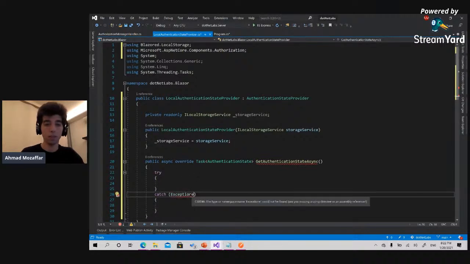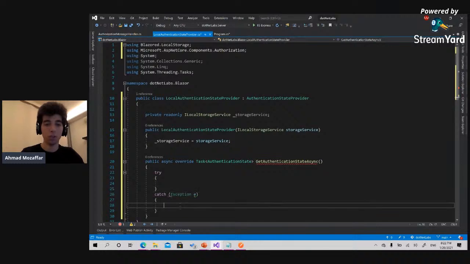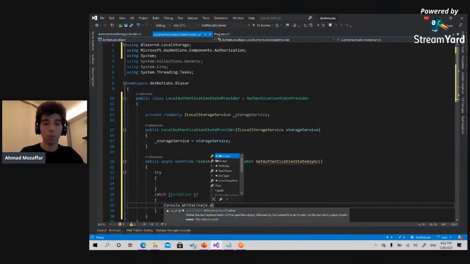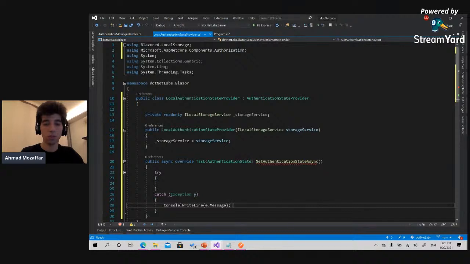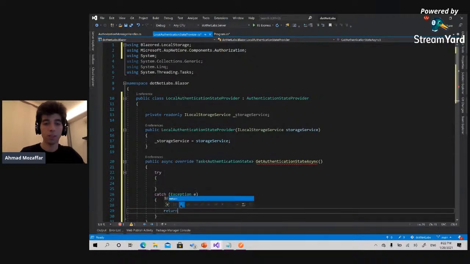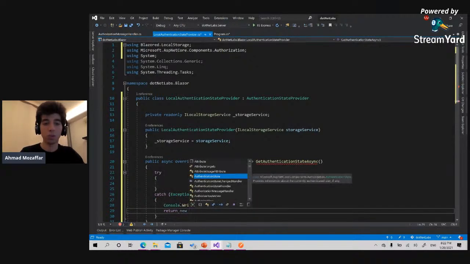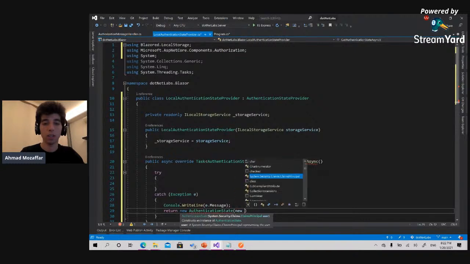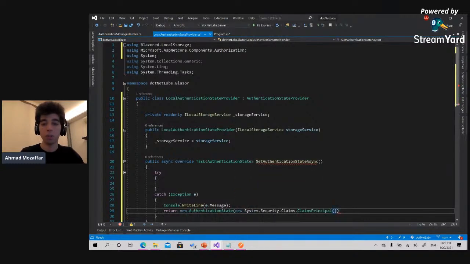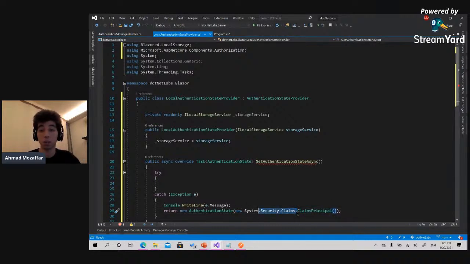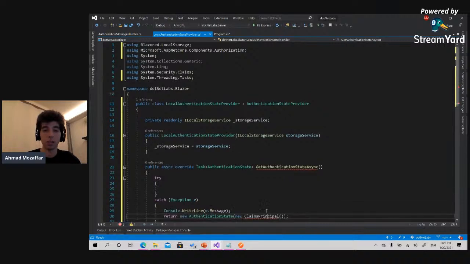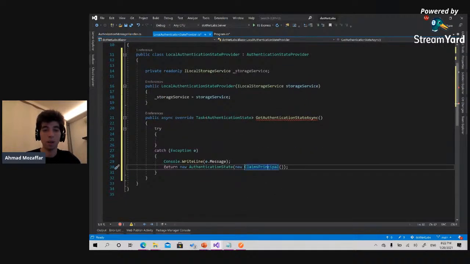E, and console.WriteLine e.Message, and then return new AuthenticationState of new ClaimsPrincipal. This means just an empty user, so it looks like this user is not logged in, because it's just a ClaimsPrincipal without any claims inside. So this means the user is not logged in.